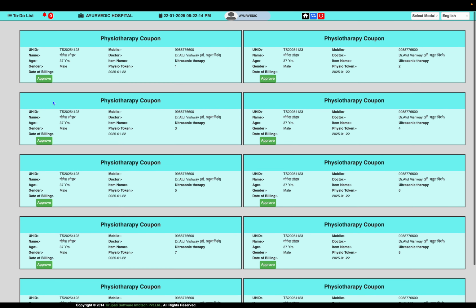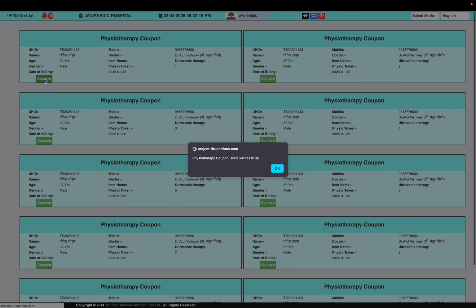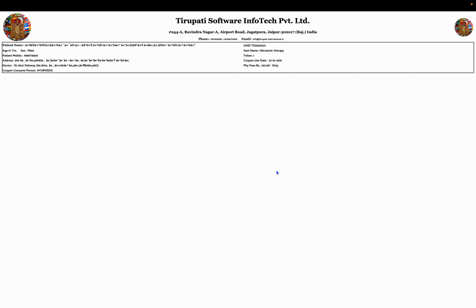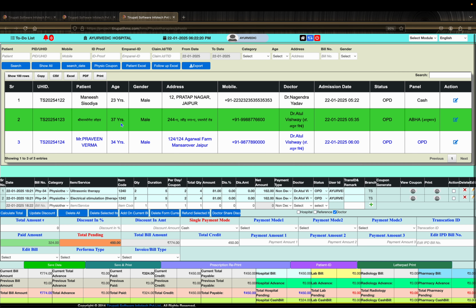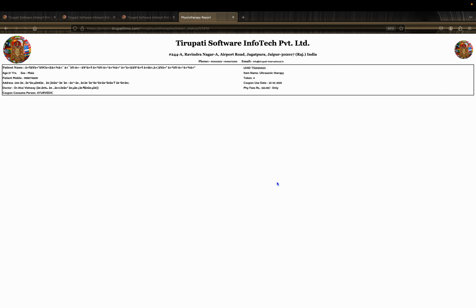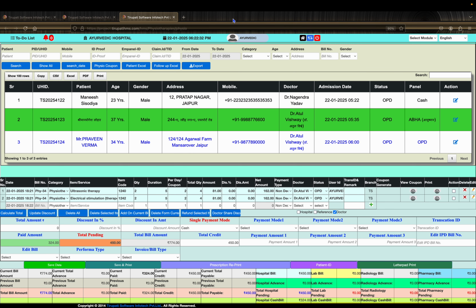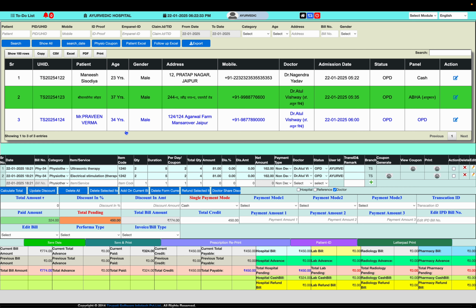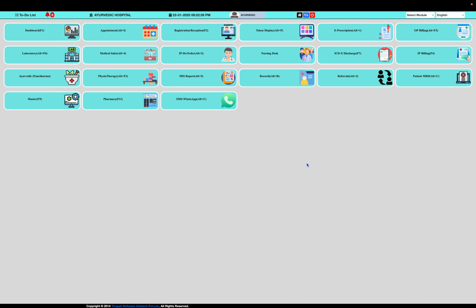Whenever the patient takes a therapy, the therapist will confirm one entry, that the therapy has been performed. Similarly, when the patient comes the next day to receive the therapy, one coupon has been consumed. This way the consumption history can be maintained, how many coupons have been allocated and how many confirmations have been done. This way the therapist marking can be maintained here, in the therapist day-to-day operation window.